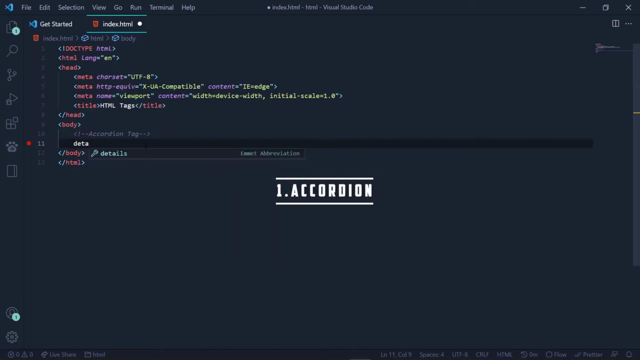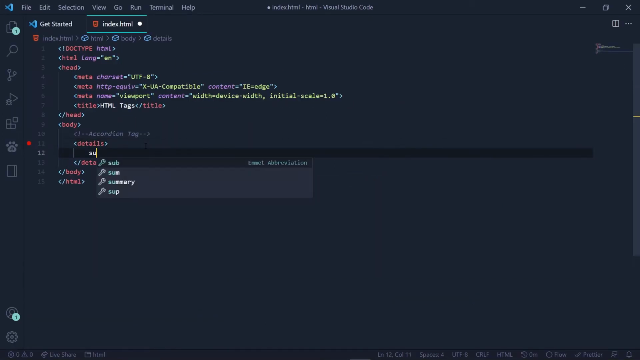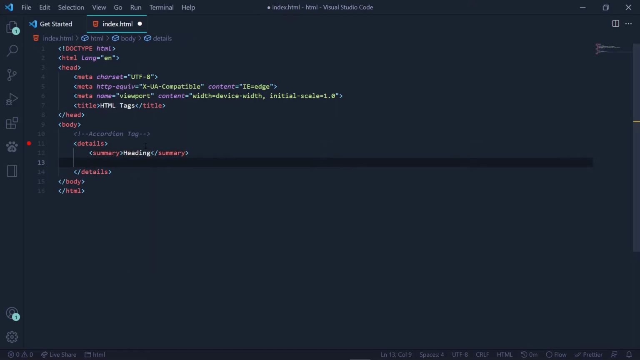Number 1. Accordion. The summary tag defines a visible heading for the details tag. You can click on the heading to view or hide the details.